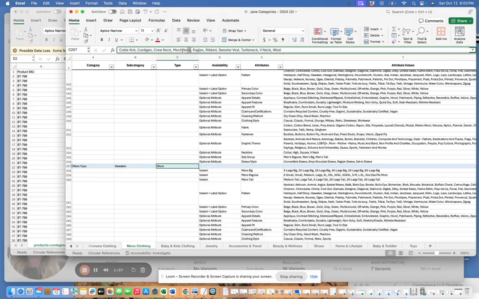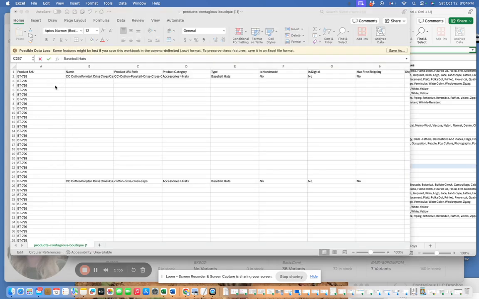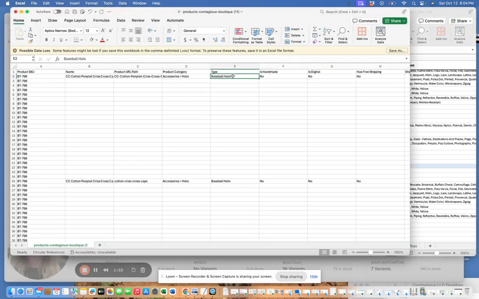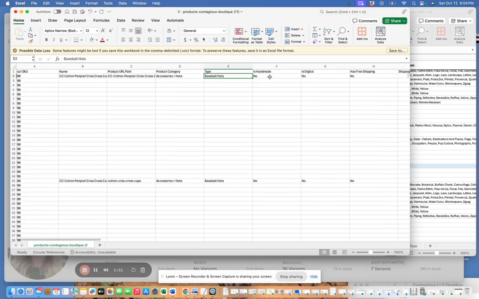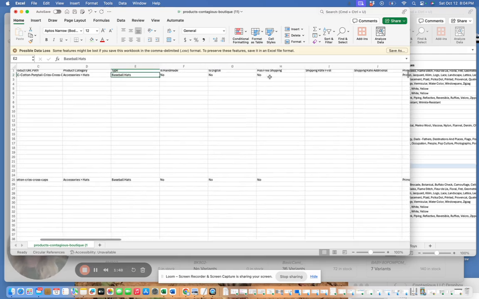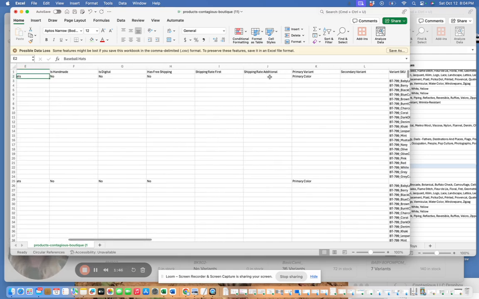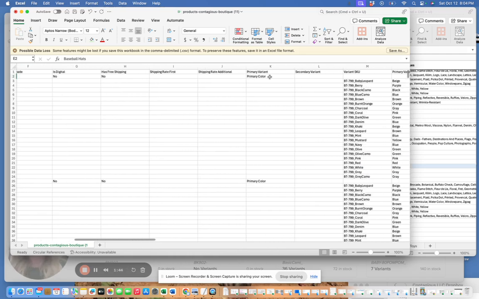Type, baseball hats. That comes from the taxonomy right here underneath type. Now I like to copy and paste. Make sure you exclude the comma, and you would paste that into right here underneath type. Is it handmade? No. Is it digital? No. Has free shipping? That's up to you and your strategy. I'd love to talk to people about that after the first week.